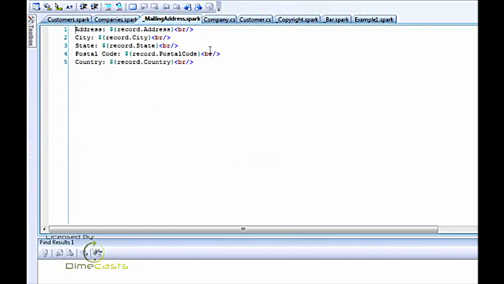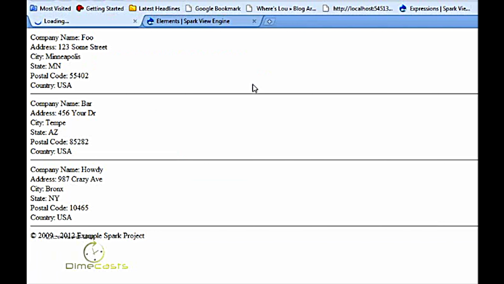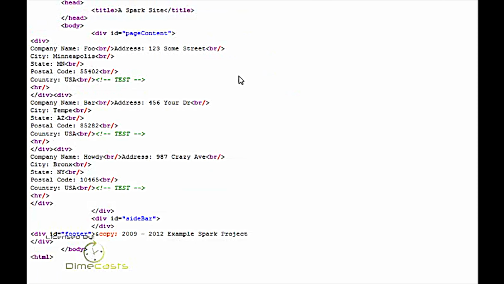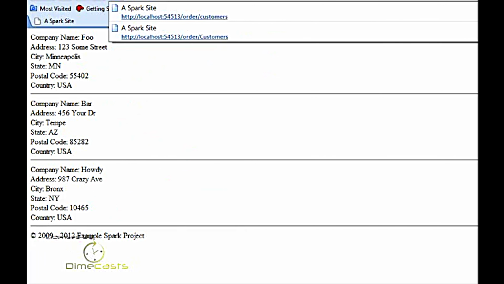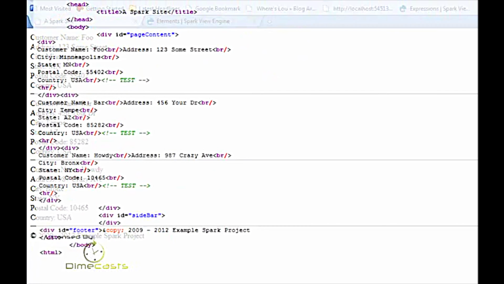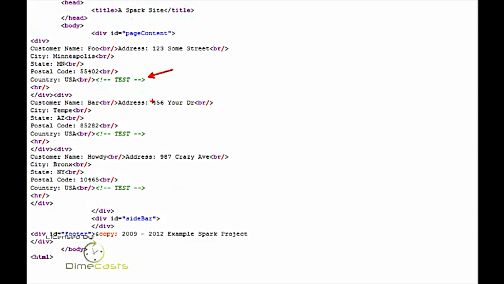Now to prove to you that this can change, what we can actually add right here is perhaps a little HTML comment that says test, to prove that both of these are going to be using the same exact mailing address. So we refresh this. We can see that there's test. If we go to customers, we can see we have test all the way on here.